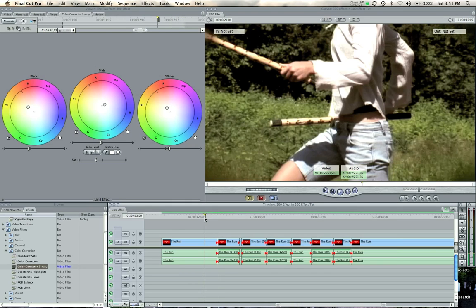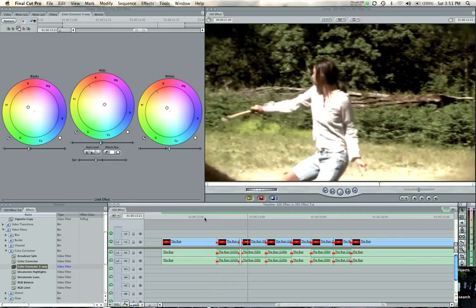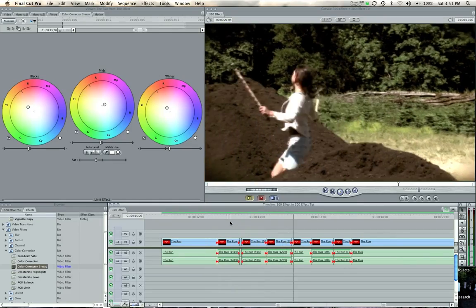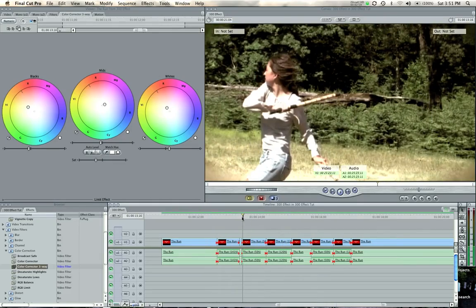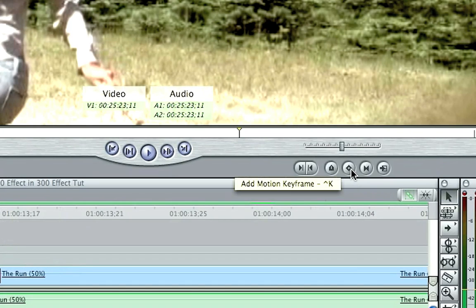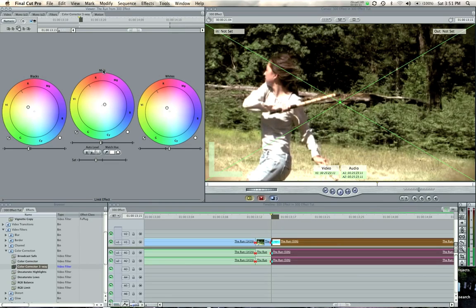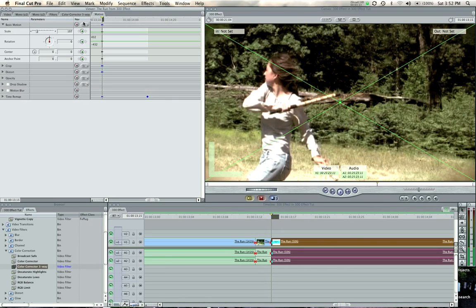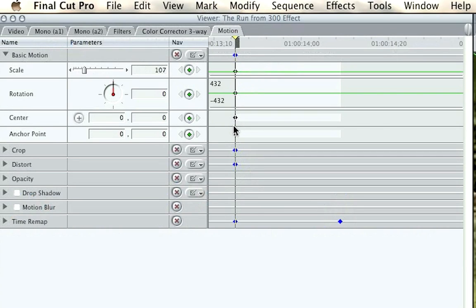So let's play through and find out where we need to do the first zoom in. So the first zoom in needs to happen here for this hit. So go to the beginning of that clip. I'll zoom in a little bit. We're in the beginning of the clip. Now hit the keyframe button. Select your clip. Go to motion. And we're going to move in the scale a little bit. So you can see keyframes have been added here.